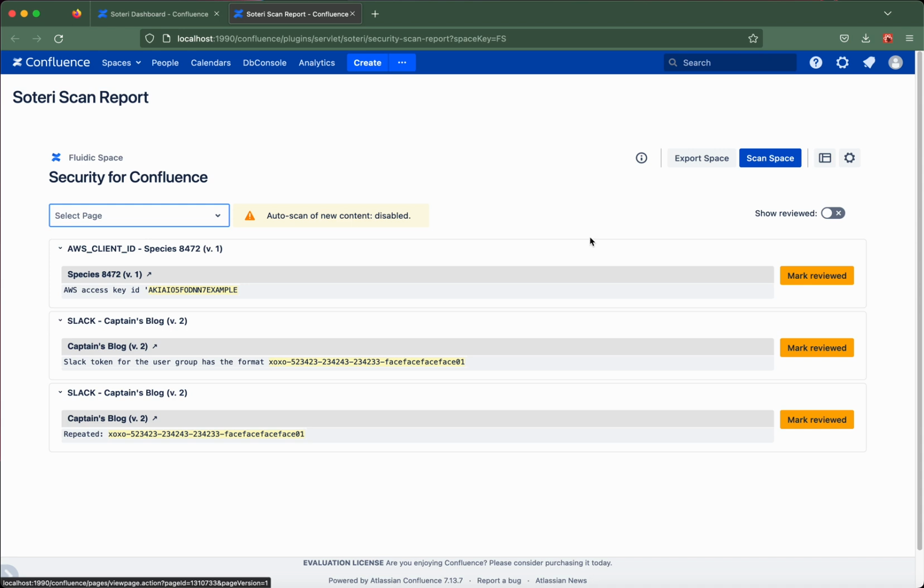For each finding, we see the content title, version, and specific text highlighted in yellow which triggered the listed rule. A rule is a regex that each piece of content is compared against. Many rules also have additional filtering logic to better distinguish between actual secrets and seed data. At this point, we can determine if this is legitimate sensitive information or if it is a false positive.